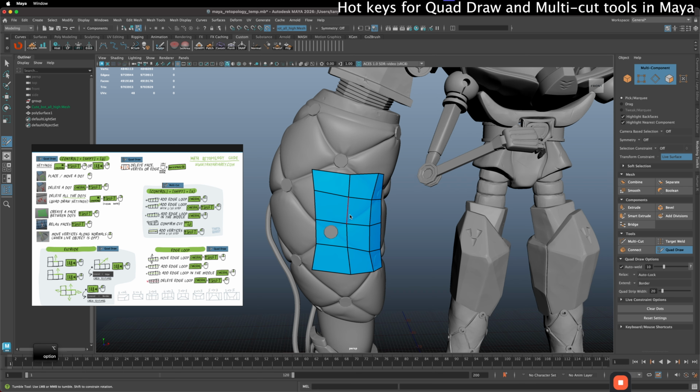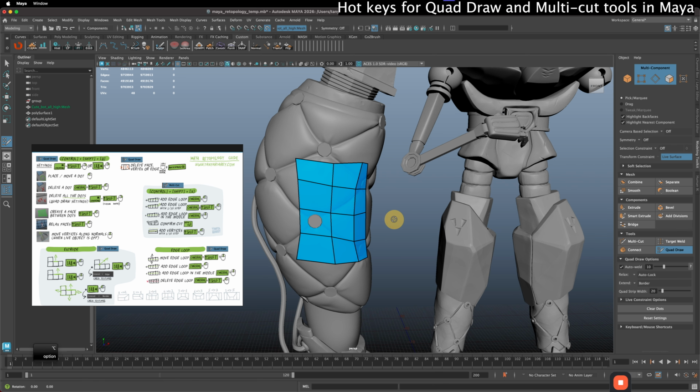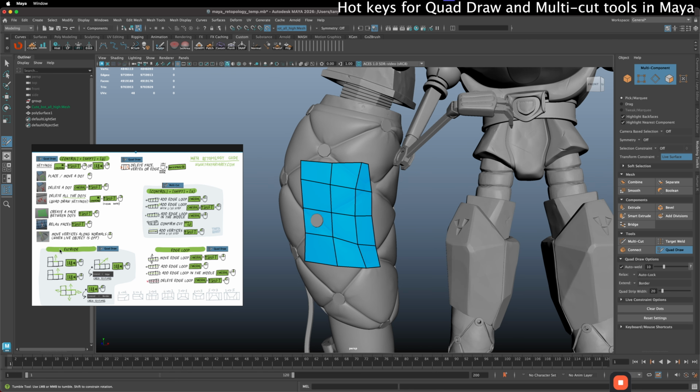I'll show you. If you want to delete any component, you can do that very easily with QuadDraw, and you don't need to switch back to Move Tool or Selection Tool. You can just hover over components that you want to delete and use backspace, just like that. It works with edges and also works with vertices. Let's undo that. Now let's talk about extrude.